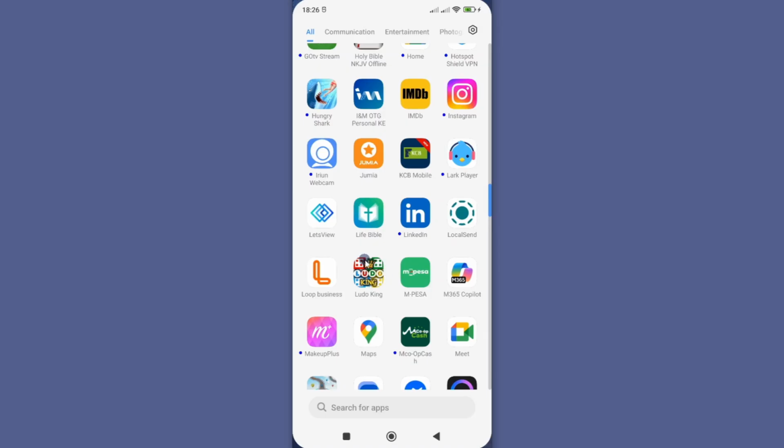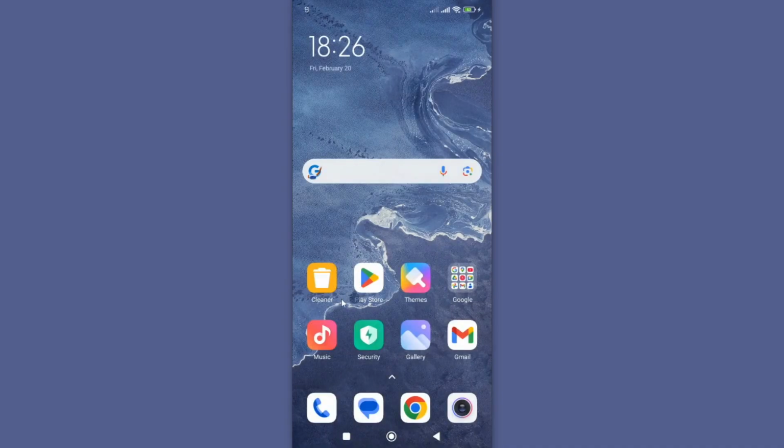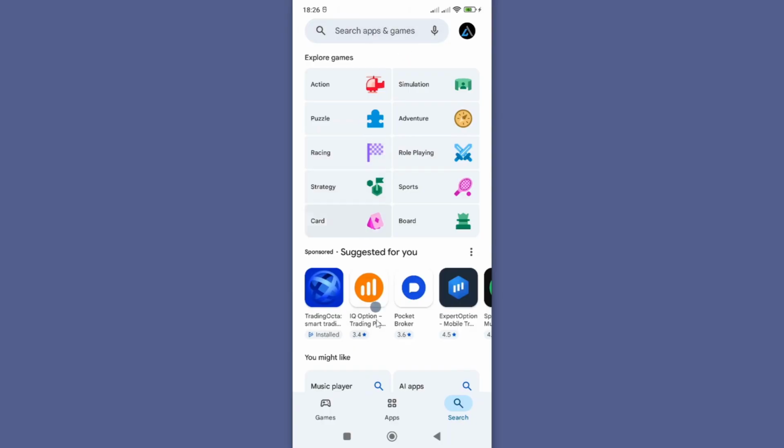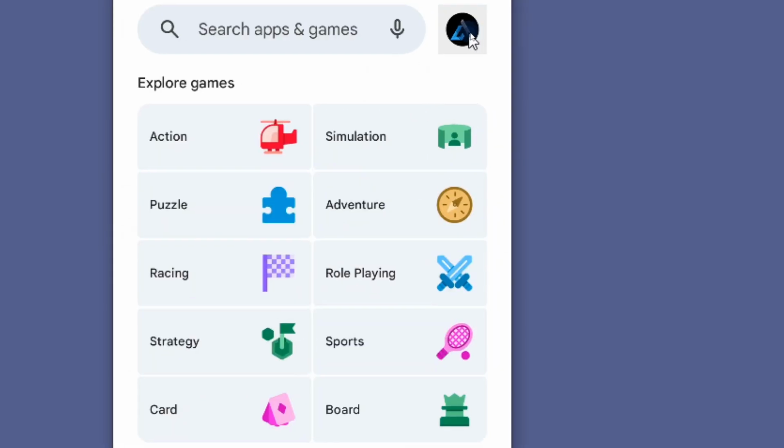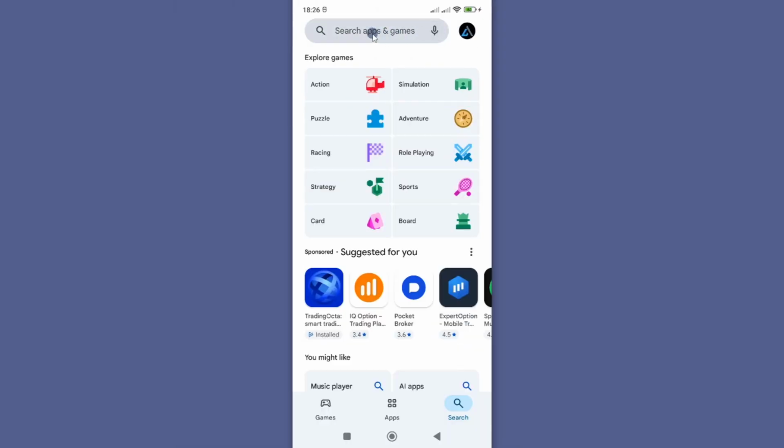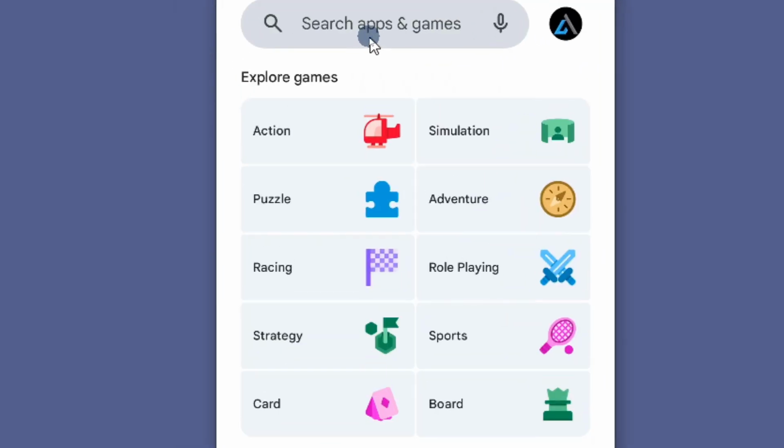Now, to get the right Ludo King app, you need to go ahead and find Play Store. So if you tap on Play Store, you should see this opening interface here. Log in with your Gmail account to be able to search for your app. Once you're logged in, you should see a search icon here.